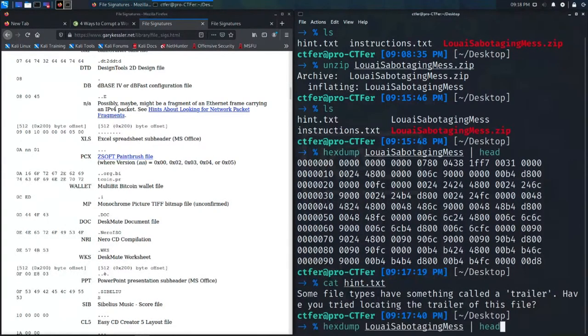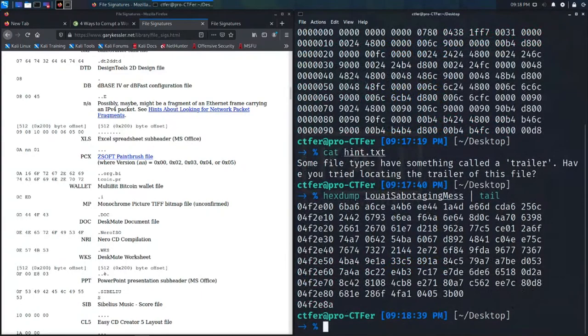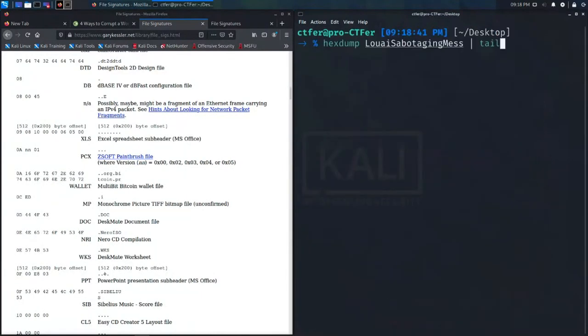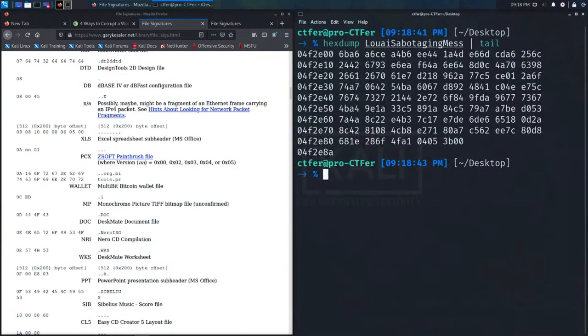So we could do the same thing. And instead of doing head, we can do tail. Let me actually just clear my screen and do that one more time. So we can do tail. And then we can see that the last couple of bytes are 3B00. Now, when I first did this, the trailer was actually 003B, but it doesn't matter. This will still help us.